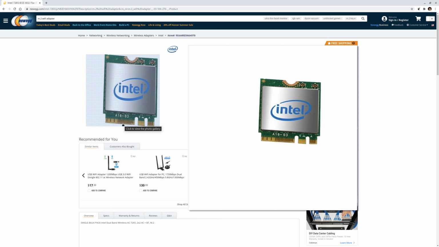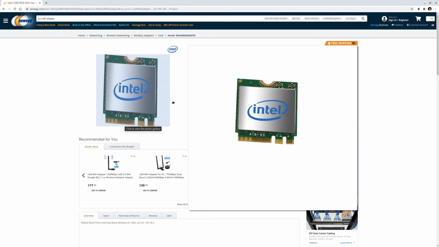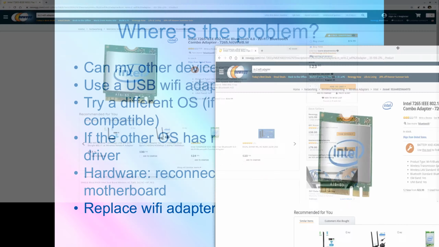Figure out which Wi-Fi adapter is supported, because if you buy a Wi-Fi adapter that's supported by the hardware, and your manufacturer does not have the BIOS update, you still can't use it. So make sure you use a compatible Wi-Fi adapter to replace your old Wi-Fi adapter.